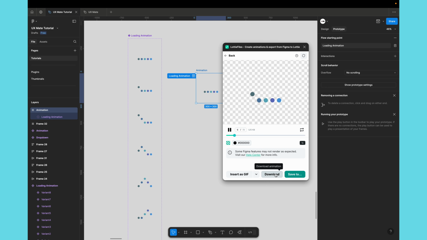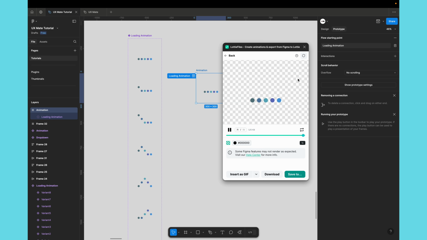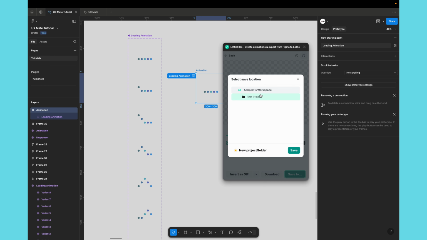Now you'll see there's this download option. When you download this animation, it basically downloads as a Lottie JSON, which you can use in your web projects, and it won't give you MP4 right here. So what you can do is save it to your workspace. Okay, and it automatically creates a project for you. You can create a new folder or project if you have a paid subscription of Lottie. But if not, it will create a free project for you, so you can just select and save it on a free project. So let's save it there.